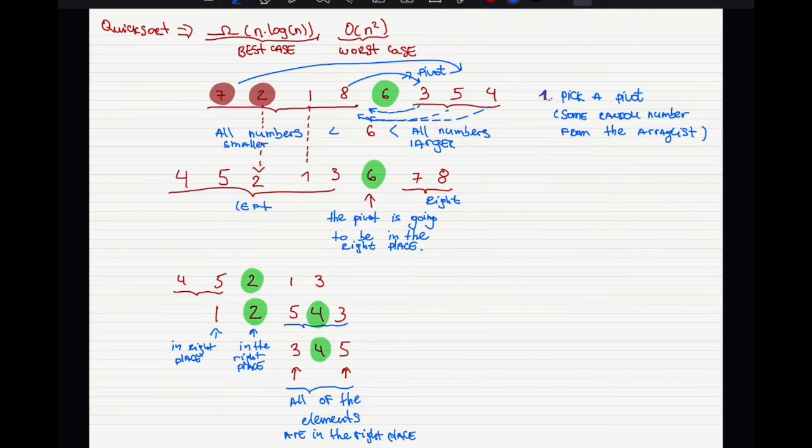Now I go ahead and do the same thing for the numbers that are to the right of the pivot. So I'm going to go now here on this. I have 7 and 8. I have to pick a pivot. Note that I don't know that 7 and 8 are already sorted, right? So I still have to pick a pivot, and I still have to go through it. Okay, it doesn't work like insertion sort. So let's say I pick, doesn't matter, I pick 7.